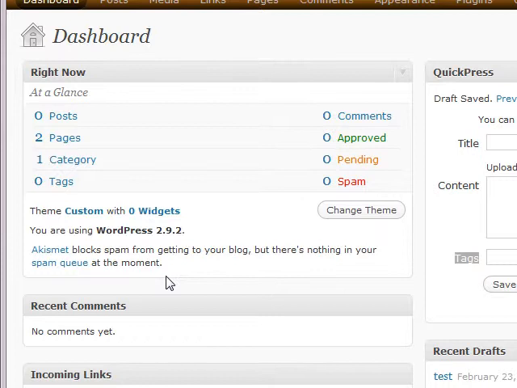We've got tags, which are keywords that describe the piece of content that you're talking about. On the right hand side we've got comments. We've got approved comments, pending, or spam related comments. So looking at that panel, you can see the sort of activity that's going on in the site.